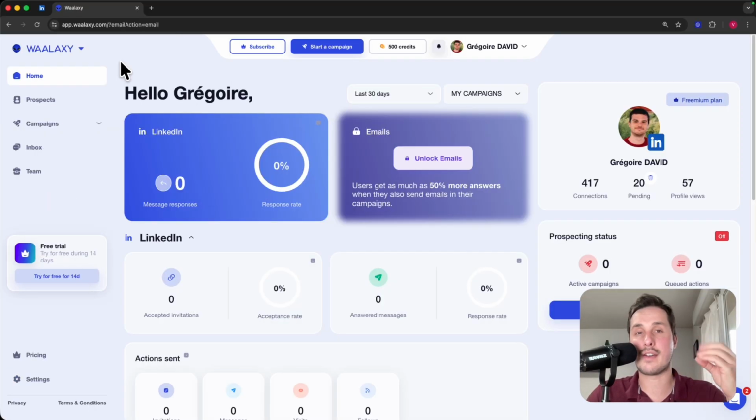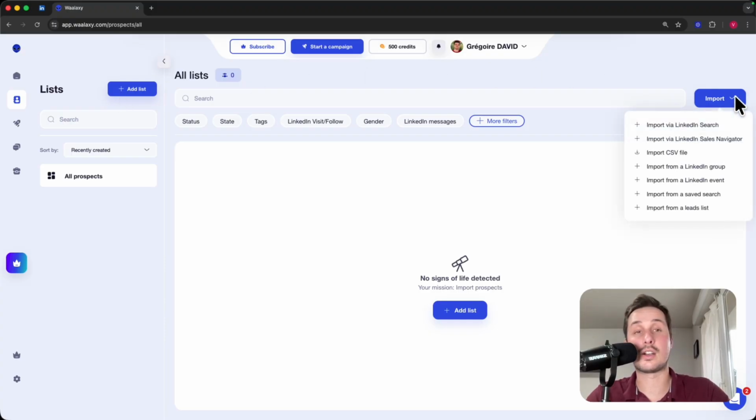Now that you have the good settings, I want to show you how to find B2B leads and how to import them directly in Waalaxy. So for that, we need to go here in Prospects. Then we go here and we click on Import.